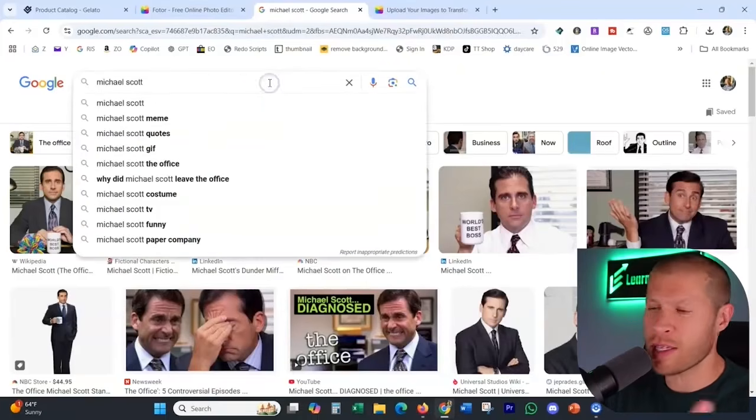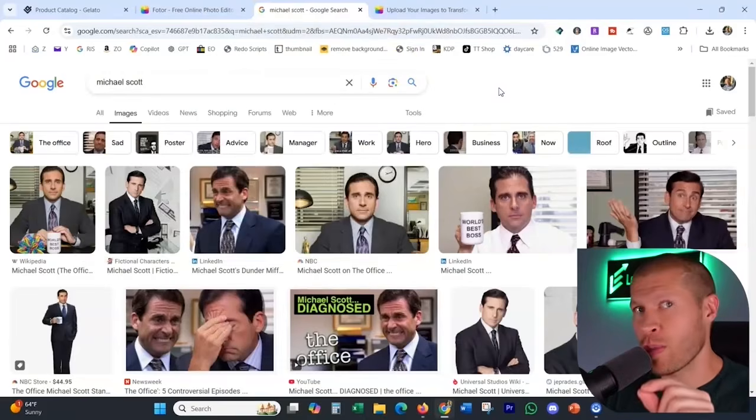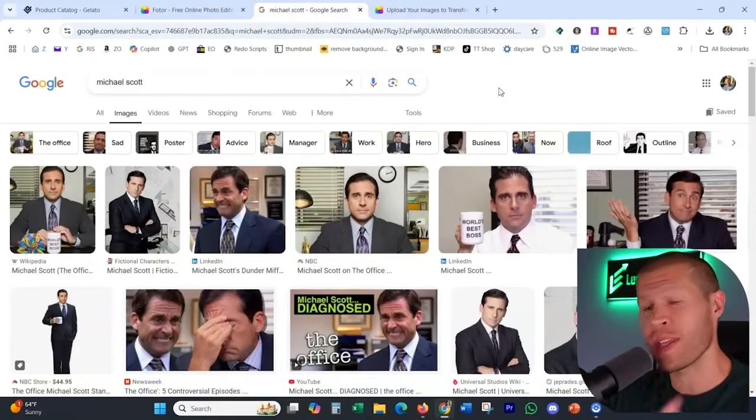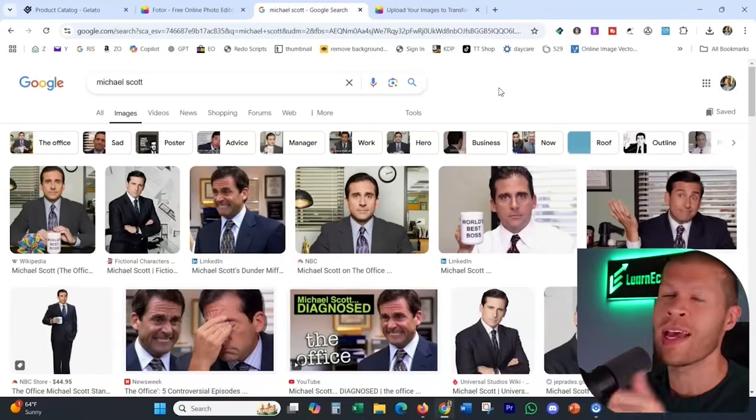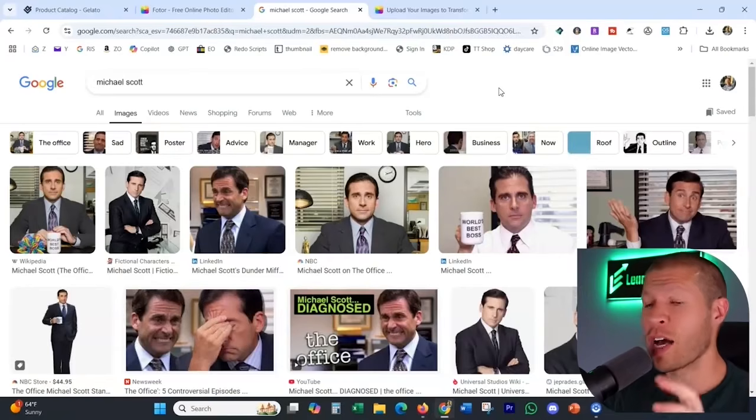So as always, this is the example that I use, Michael Scott in The Office. I do not use Michael Scott anymore, but I sold a ton of mugs with his face on it, obviously cartoonized, in the past, probably 100 or 200 of them. So this does work.